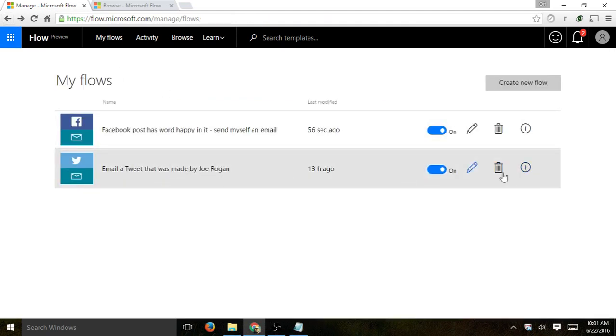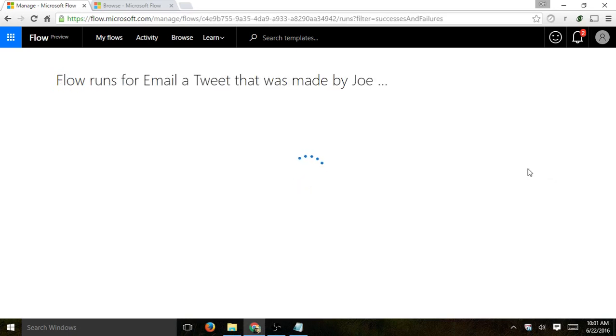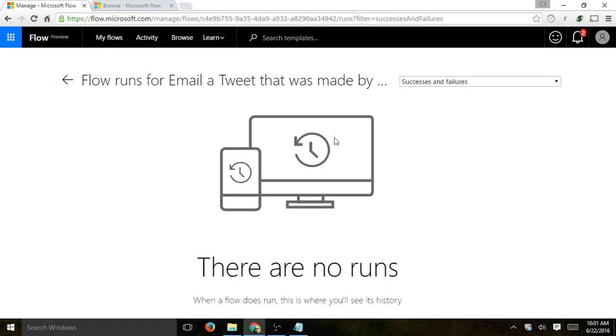In addition to that, there's one more thing you have here, which is the list of runs. It'll keep track of every single time the flow ran, and it'll give you some more data. In this case, this is a new platform, so I haven't done it yet, but it should do so. Let's see what we can do.